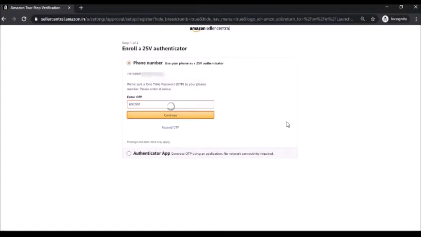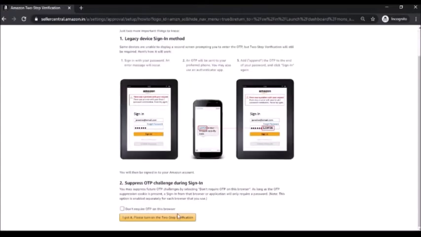I am entering the OTP I have received on my mobile here and I click on the continue option. Here in this screen you can click on the checkbox and click on the I got it button.